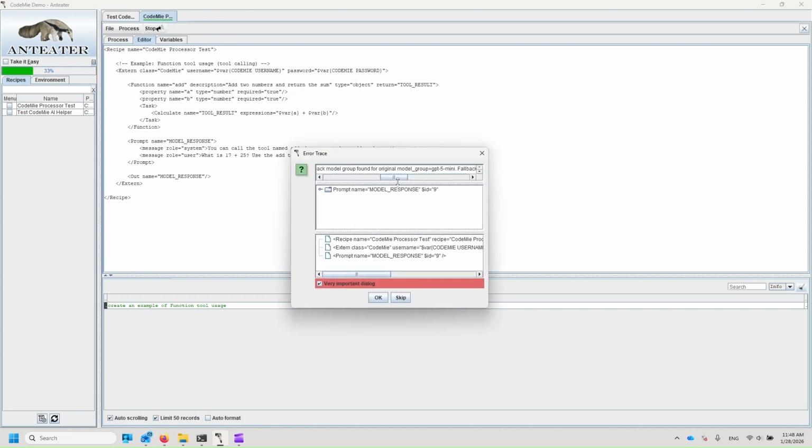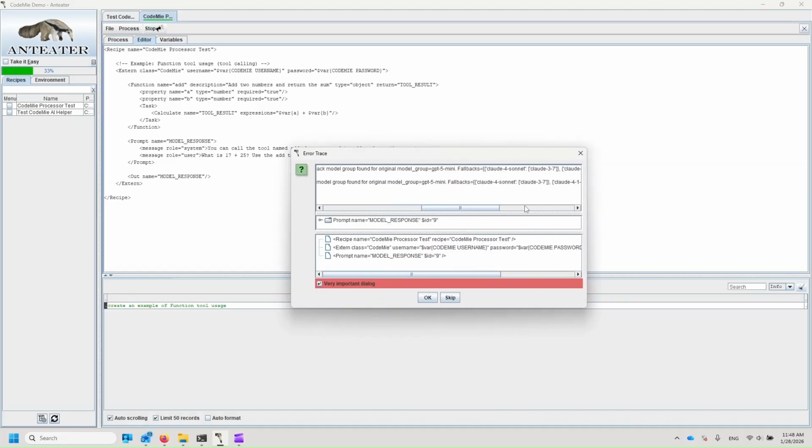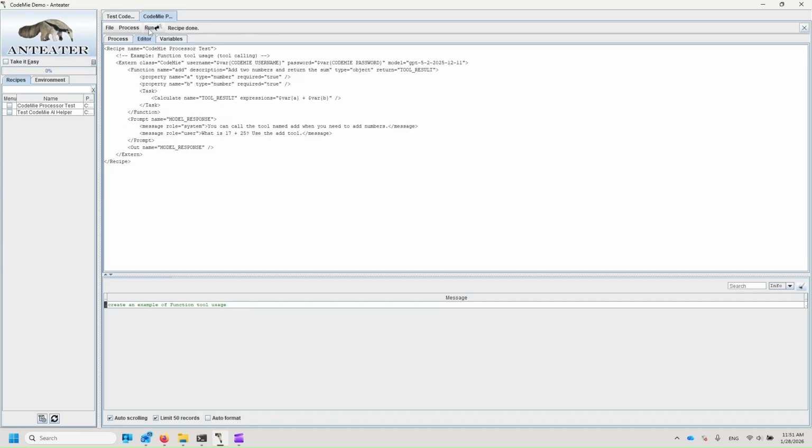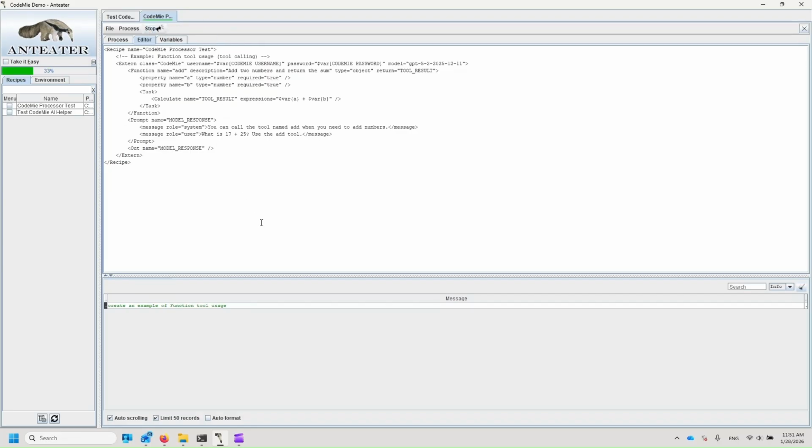An error has appeared because we need to add the chat model attribute to the extern tag. Make sure to specify the chat model so the CodeMie processor knows which model to use. Run the recipe and wait for the result. The CodeMie processor will execute the function command and display the outcome once it's ready.